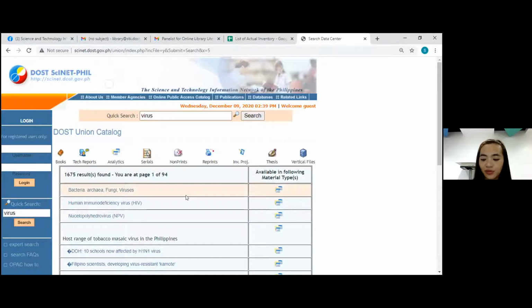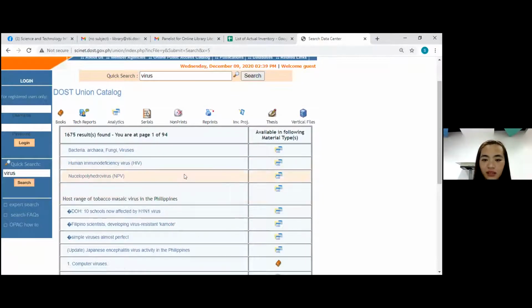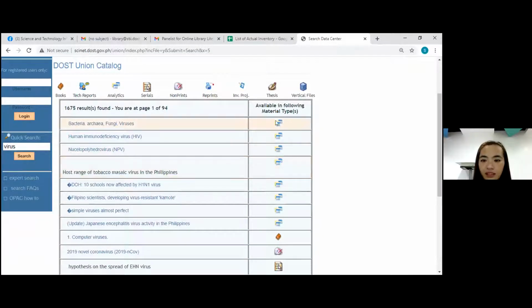Okay, there you go. So we can see here the different titles with this material type. So makikita po ninyo, we have here material type icons. We have here the meanings. So for this type of material, this is analytics or this is an article. So for example, you want to browse this kind of material, you just click it.